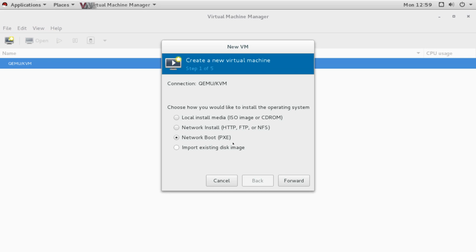Now the other option is to import an existing disk image. That means if you have already installed the operating system previously and you have the virtual disk of that machine, then you can import it from there and you don't have to install it, you can just use your machine from there. Now I don't have either of these, so I'll go with the ISO or CD/DVD option.